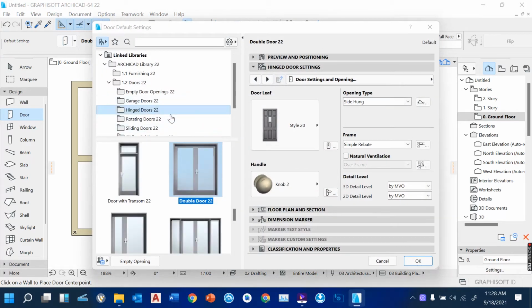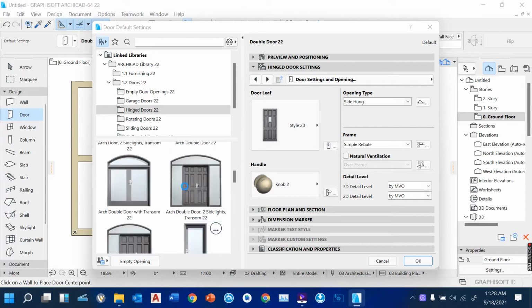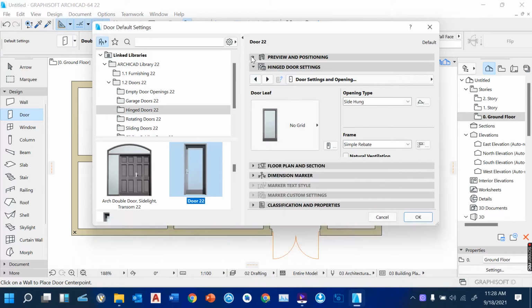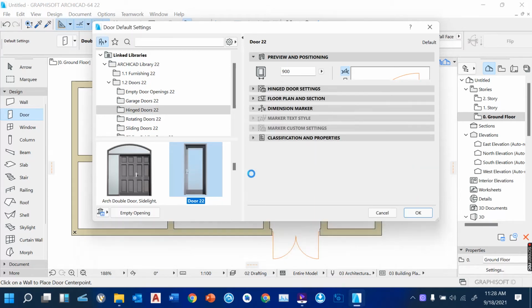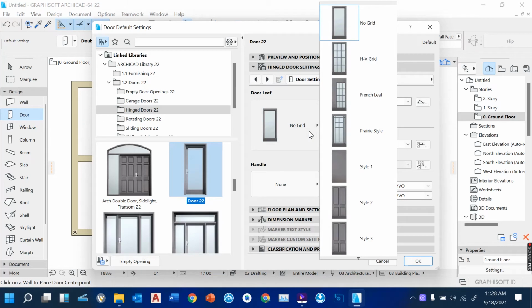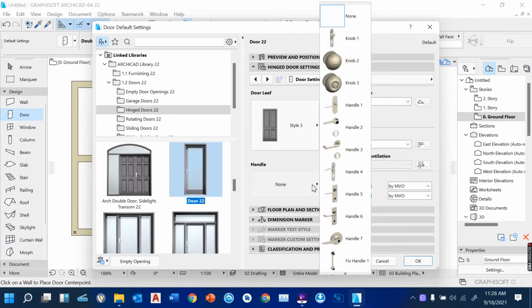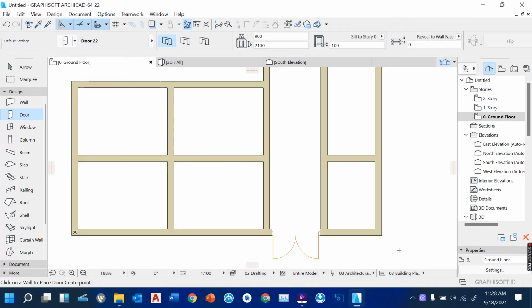Then now I pick a different type. I need a single door, like that. The single door, this is a preview for the single door. You also have to give it the width and the height, and also the door settings. You can pick the grid if you want to pick a grid, the type of door leaf, and then also the handle. Then you click OK.